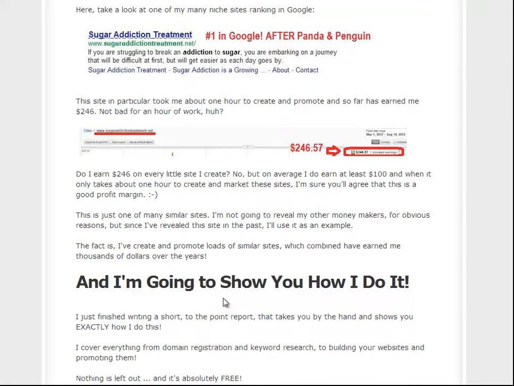You can kick out short little reports. You can give away small pieces of software. The possibilities are endless, and it doesn't have to be a big, expensive, time-consuming product that you're giving away. It could just be something tiny. It doesn't matter, as long as it provides some type of value. You can give it away via a squeeze page.